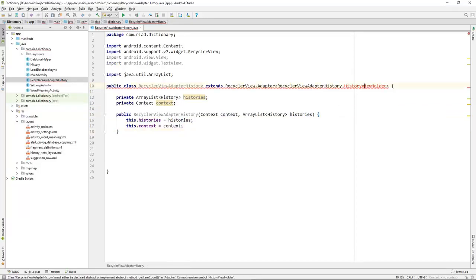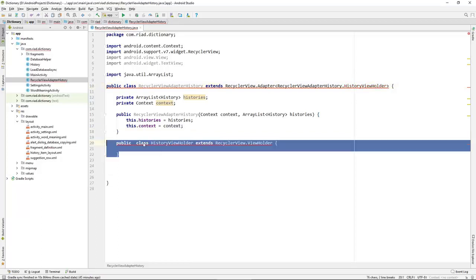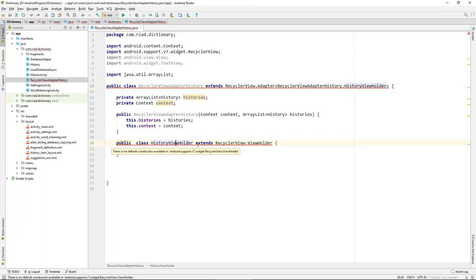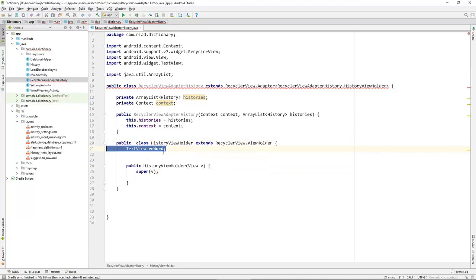Now let's create this HistoryViewHolder class. So public class HistoryViewHolder extends RecyclerView.ViewHolder, and now the constructor. So HistoryViewHolder, and it calls super with v as its parameter. In this class we need to declare our TextView. So TextView enWord, and inside this constructor we assign this TextView to this enWord variable.